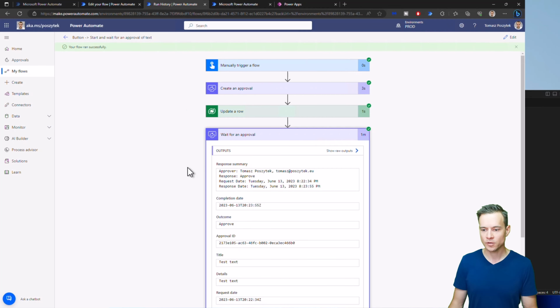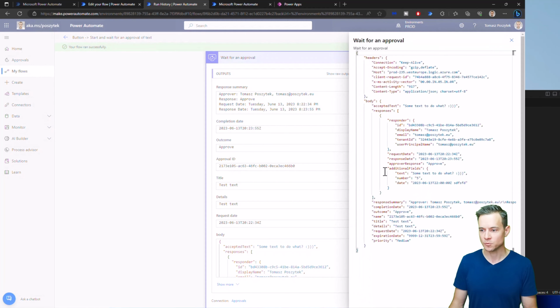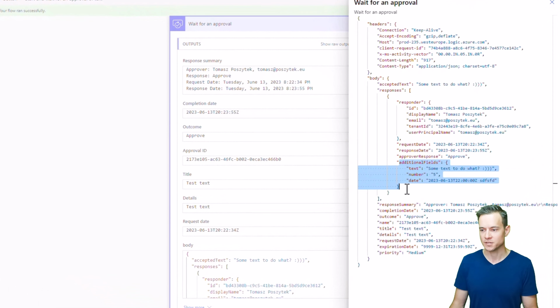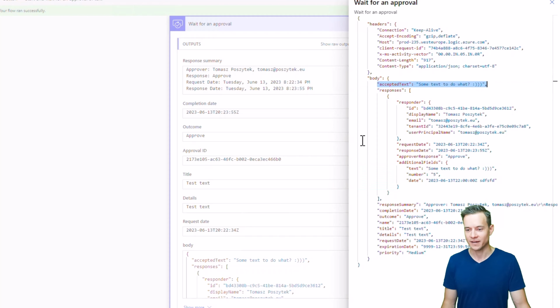Now, obviously, you will not find the field called the approved text here, because this action just waits for a different schema of JSON, and for that, it's not waiting for any approved text and any additional fields. But under the raw outputs, you'll have these additional fields information as well. So you are able actually to retrieve that information. And then even, you see here's this accepted text here, but despite that it is being returned, it's not being displayed as the predefined dynamic outcome.